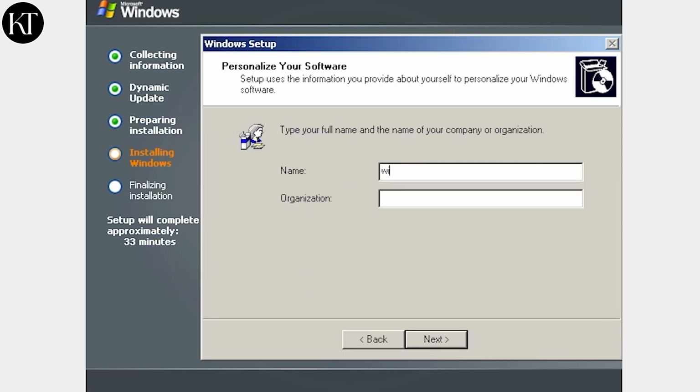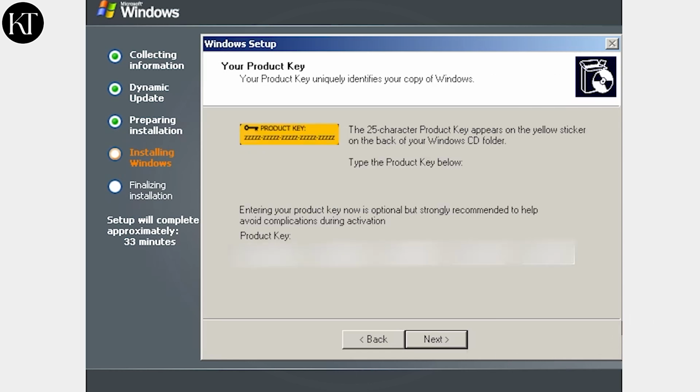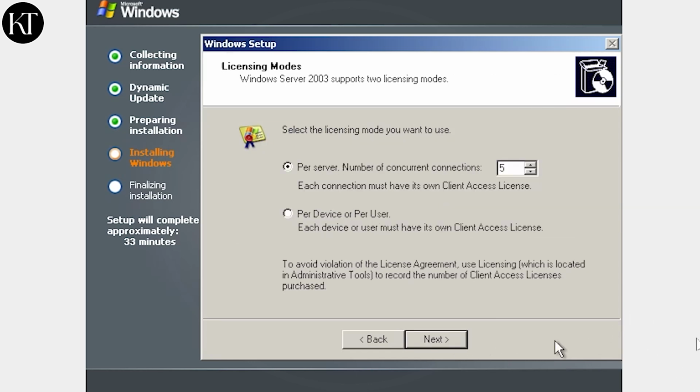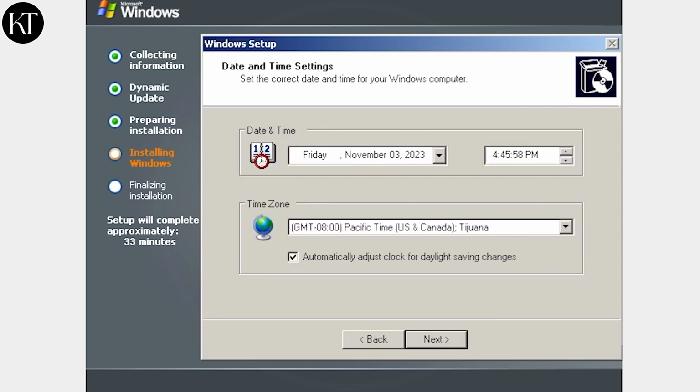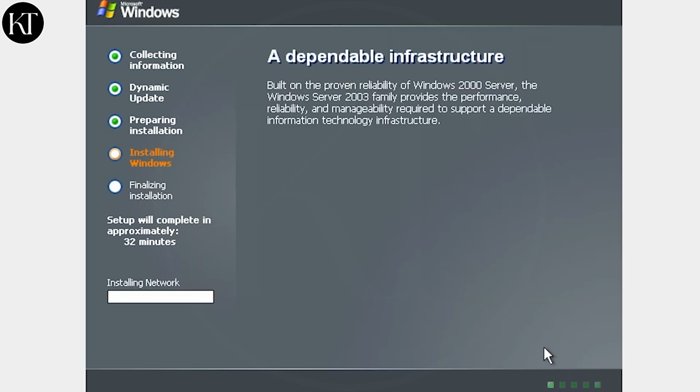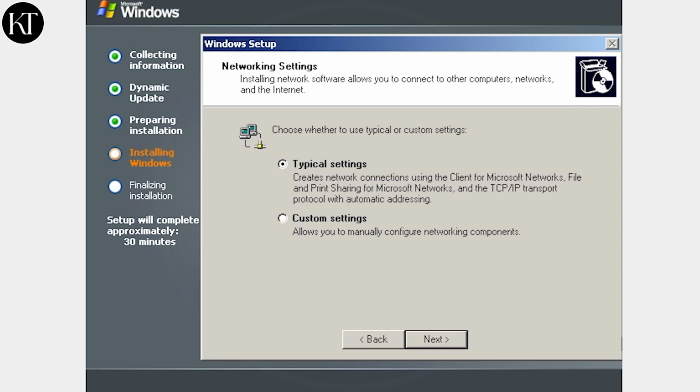Type any name and your organization name. Type your product key. Create a login password. Set date and time. Windows will finish the installation process soon.